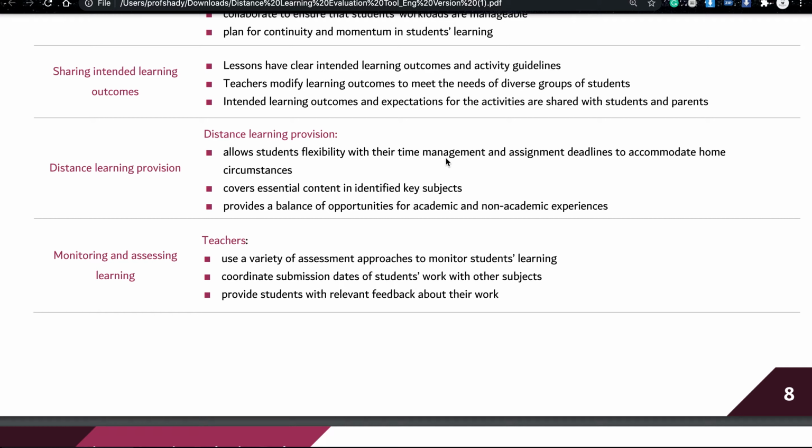Covers essential content in identified key subjects. We need to identify the essential content because, again, in the distance learning or hybrid learning processes we should be very attentive to the essential content that should be covered, because we don't want those students to miss the opportunity to learn any key points or key subject points that are covered by their subjects.